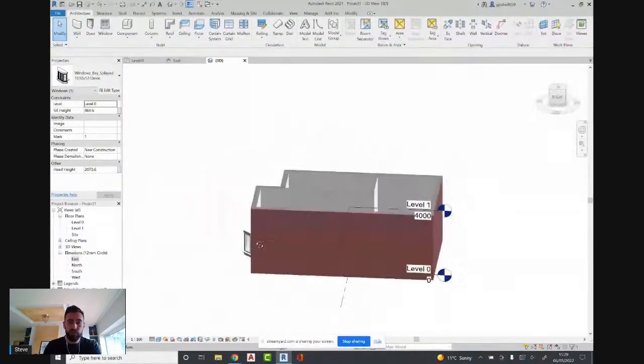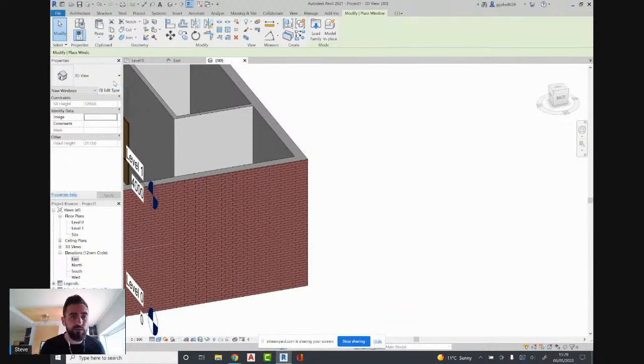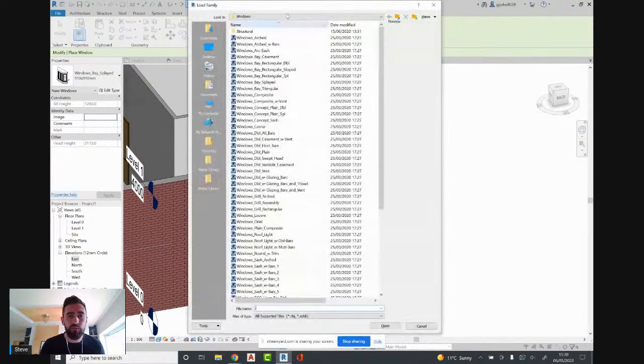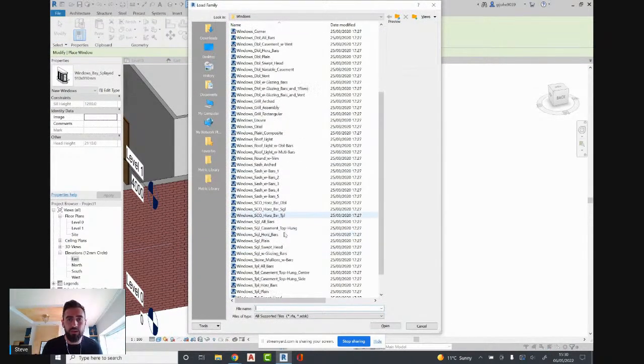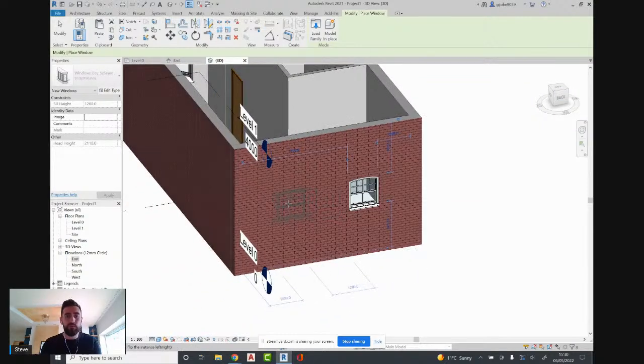So around the back, I can add in additional windows. Again, select the window tool, back into the load family, and let's see what we have, windows, like so, and just place them in. Again, I just click to place using my temporary dimensions and the dashed blue line. So I make sure that everything's lined up correctly and click.